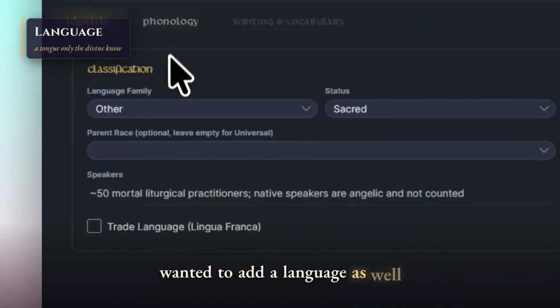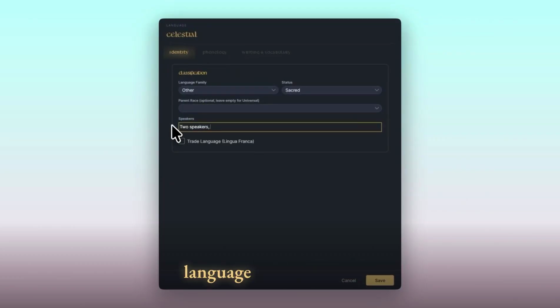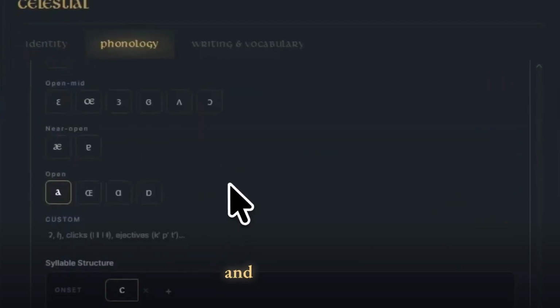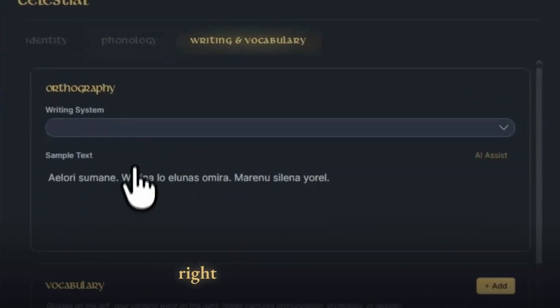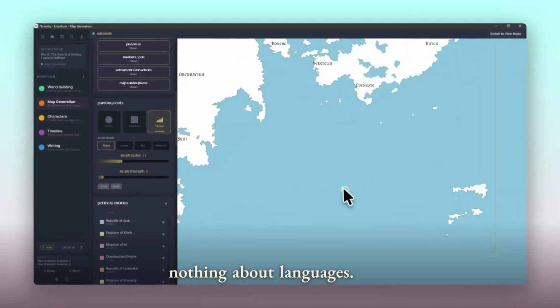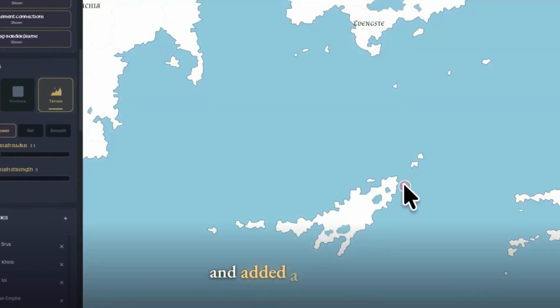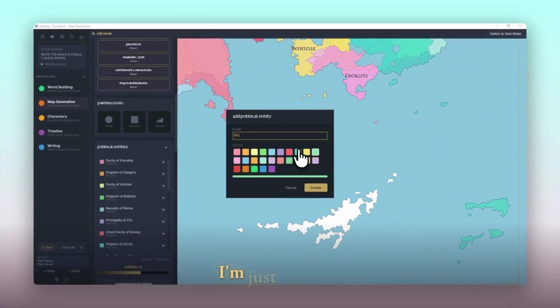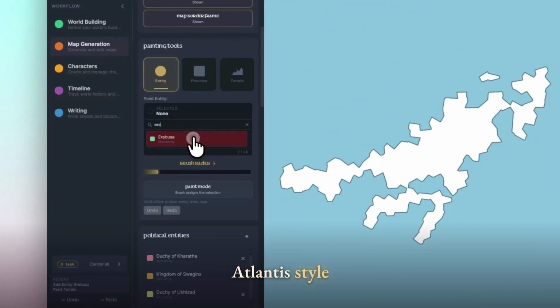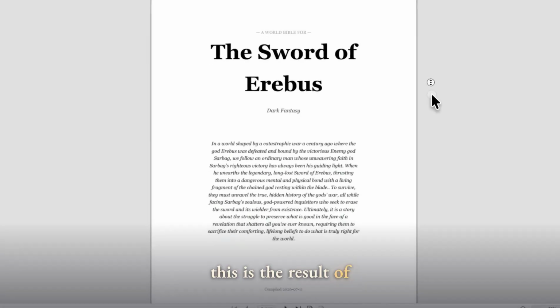I wanted to add a language as well that only Erebus and his emanated spirit will understand. The language tool in Exordium is excellent for this because all of the phonology and everything is just right there, and it takes like 2 seconds even if you know nothing about languages. And here I finally went back over to the map and added a couple of snapshots, and I'm just drawing in this Atlantis-style continent that ends up sinking. So this is the result of that little challenge.